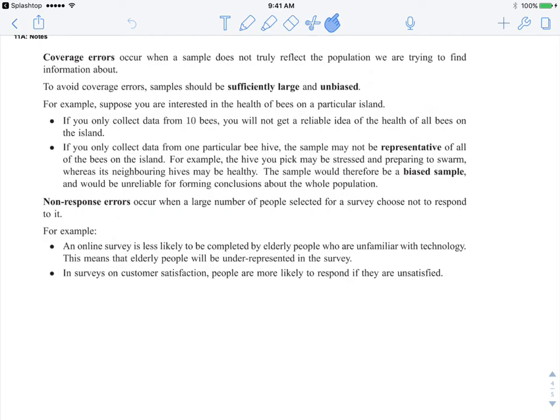The last type of error is non-response error. These occur when a large proportion of people selected for a survey choose not to respond to it. They don't want to answer the question. Maybe you're going to ask for gender, and people may not want to be truthful about what gender they are. I'm just giving you an example. Some other examples might be an online survey is less likely to be completed by elderly people who are unfamiliar with technology. This means that elderly people will be unrepresentative in the survey. In surveys of customer satisfaction, people are more likely to respond if they are unsatisfied. So that might be another source of bias.